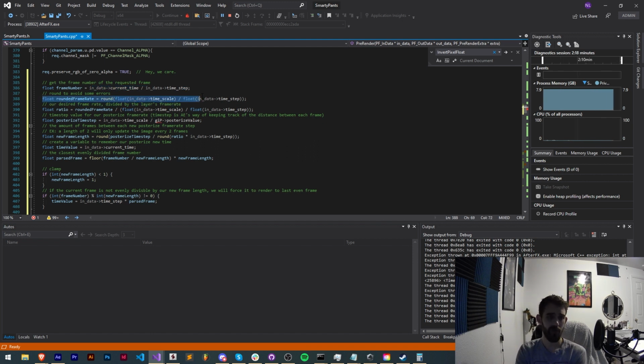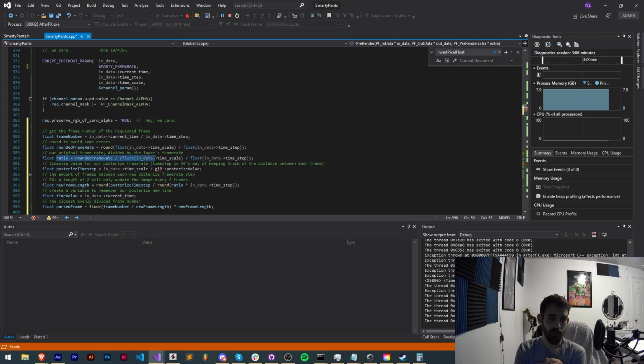Then we're going to get a rounded frame rate because when we're dealing with these small decimals like 23.976, we just want to round that so it's easier to posterize the time. So then we're going to get our ratio, which is our desired frame rate divided by the layer's frame rate. Next, we're going to get the ratio between our rounded frame rate and the other frame rate of our layer itself. We're going to use this ratio to basically convert what frame we're looking at.